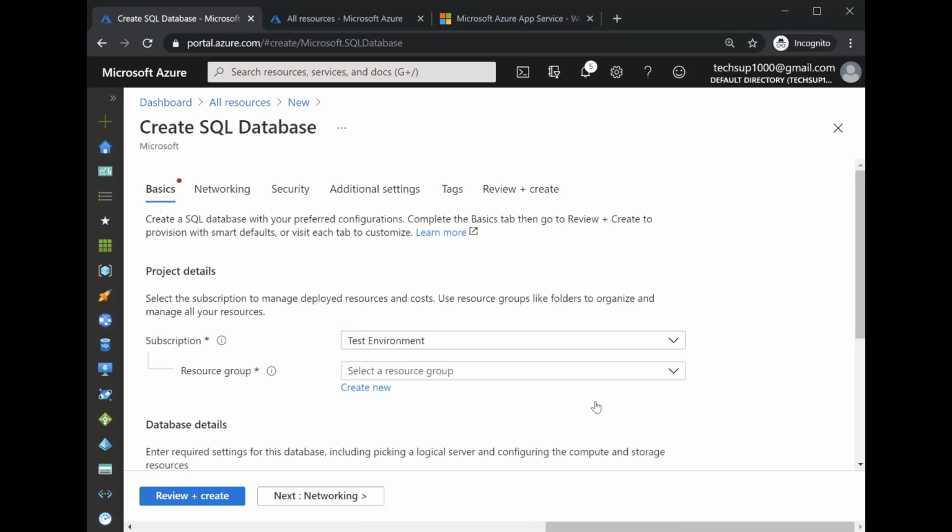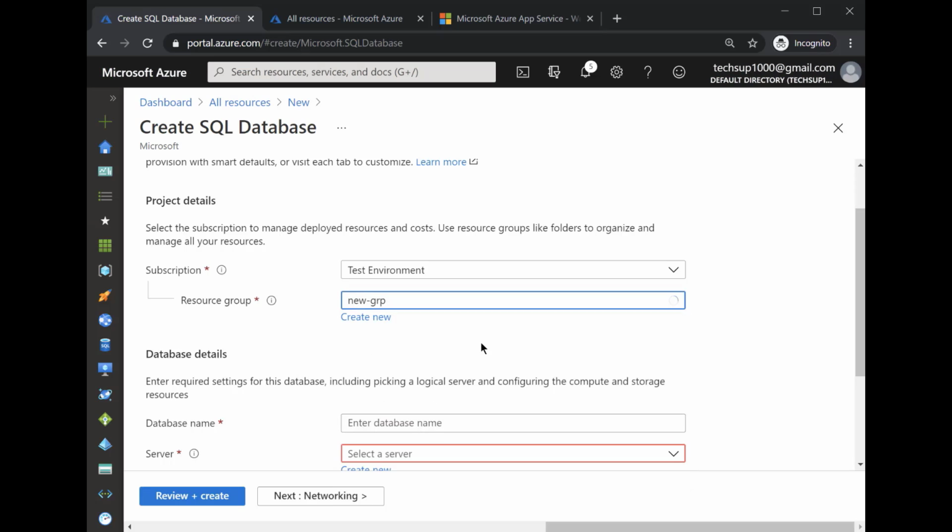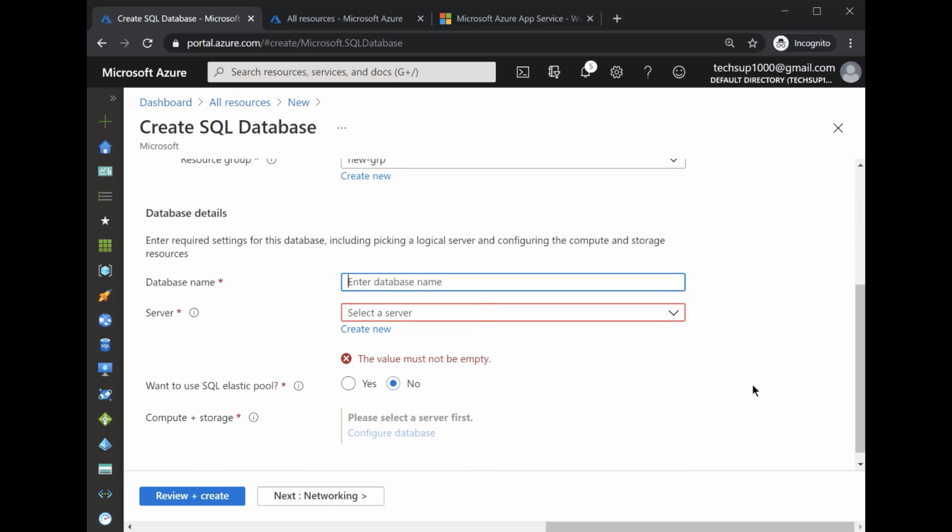Now, please note that from an exam perspective, you are not required to understand the Azure SQL database service. I'm doing this purely from the perspective of understanding connection strings. So I'm just going ahead and using Azure SQL database as a simple use case scenario. So over here, I'm going to go ahead and choose one of the existing resource groups that I have.